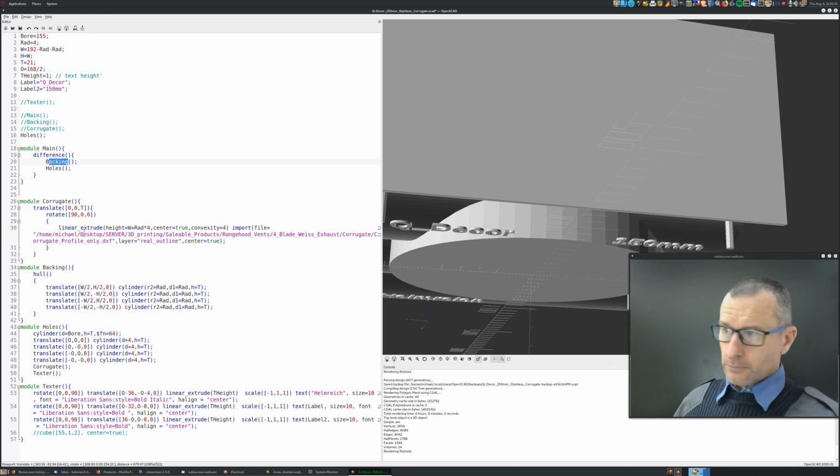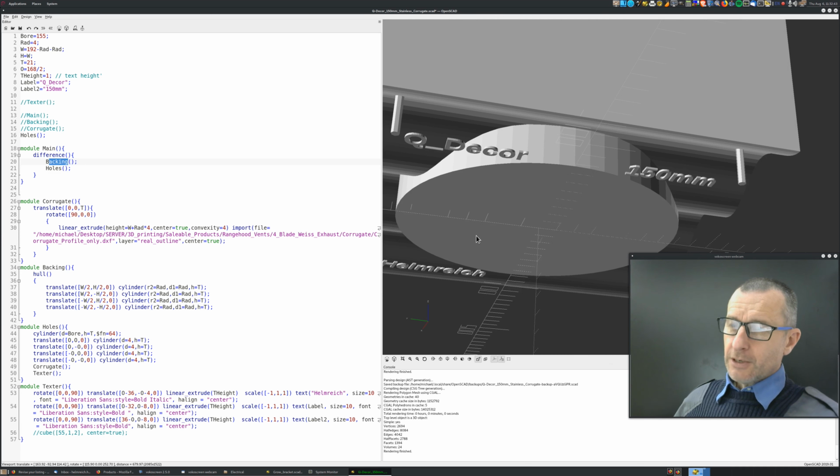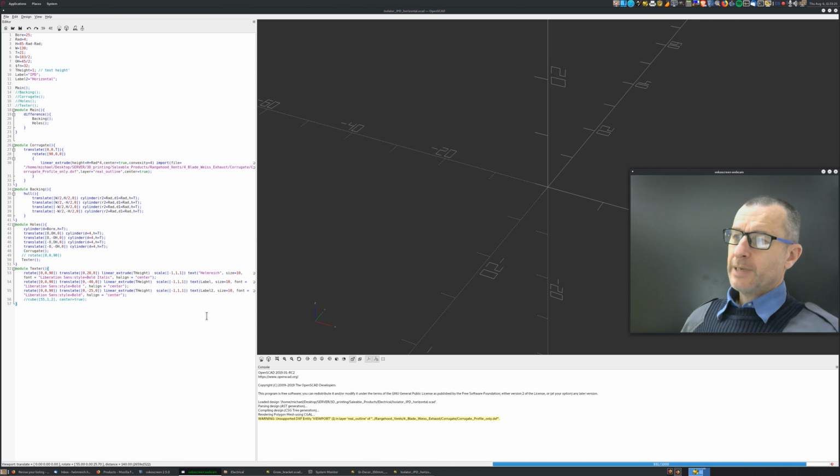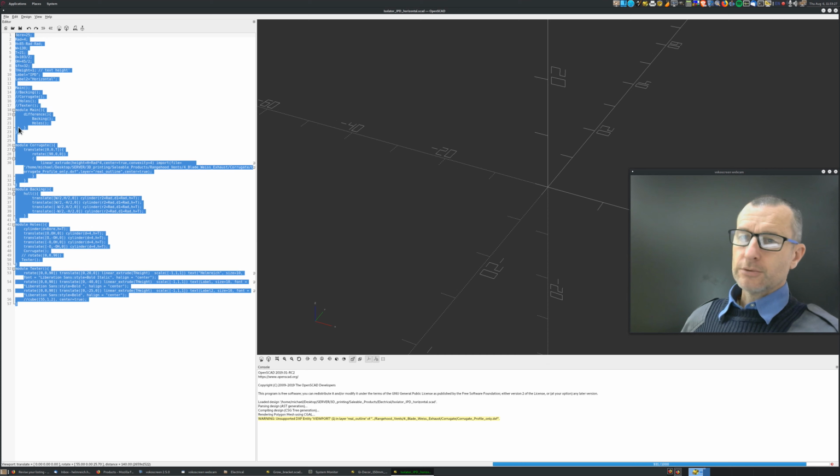Now, that's this design. The other thing that I will show too, I've got another design, and that is this guy. And if you pay attention, this is almost identical to the other design, because basically I made the other design from this one.